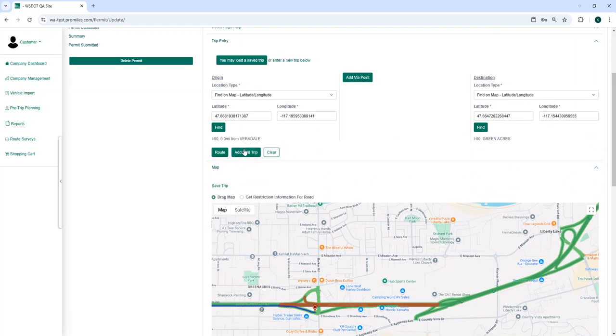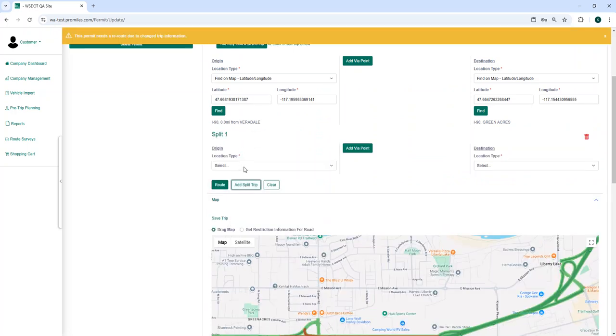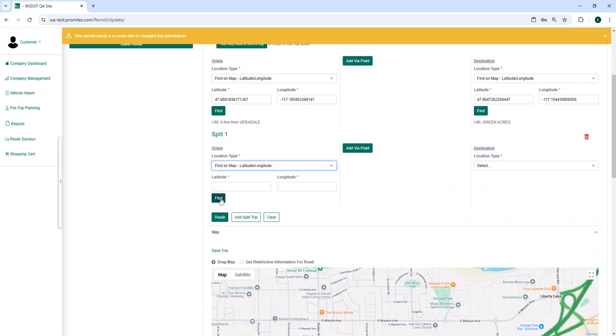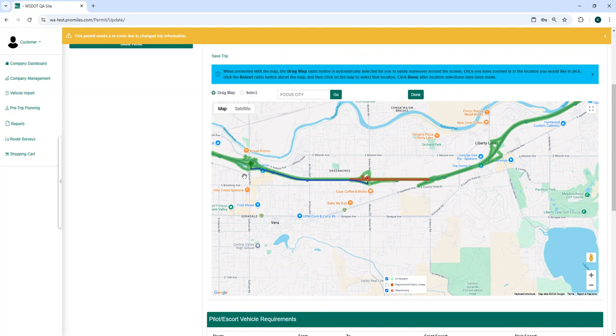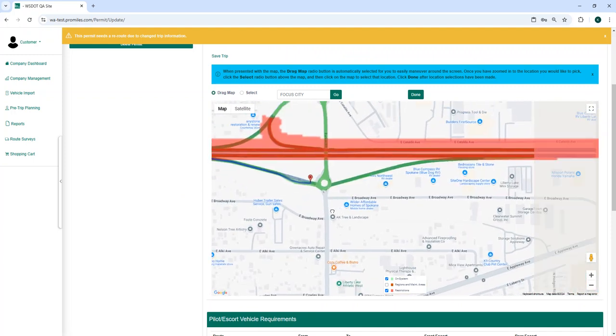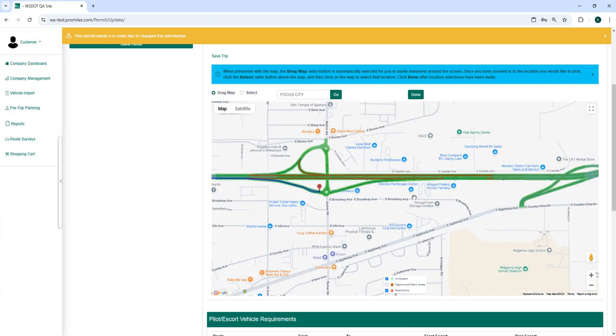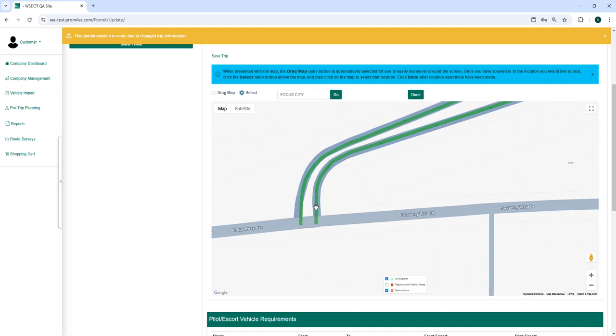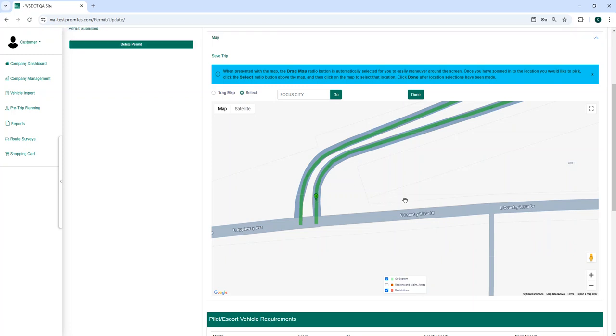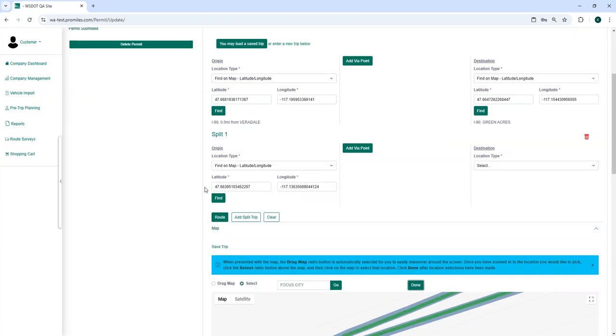I'm going to click this Add Split Trip button, and I'm going to choose my origin as a latitude longitude again. I'm going to click Find. And remember, once again, we are going on to I-90, exiting off towards East Broadway Avenue, and we want to travel onto East Appleway, and then we want to get back onto I-90 from this East Appleway, East Country Vista Drive. So I'm going to use this select radio button again. I'm going to choose where I'm entering the on-system road. I'm going to click Done.